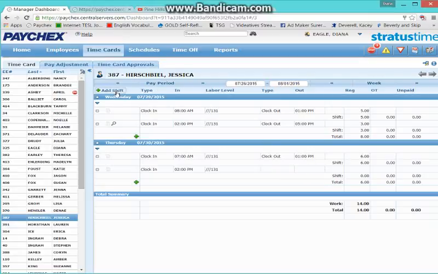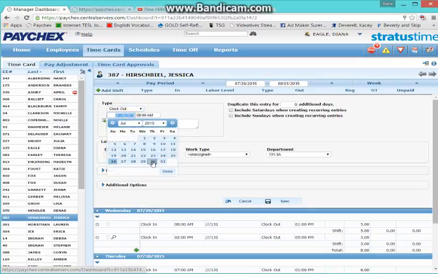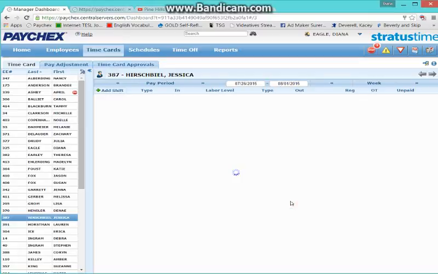So what you have to do is click Add Shift, Add Punch, just like when adding a single clock in, except we're going to change this to clock out. We're going to make sure that this is the correct date, which is the 30th, because we're working on the 30th right now. We're going to change the time to 5 p.m. And again, we just have to hit 5p and it'll default to 5 o'clock. Division unassigned, work type unassigned. We want her department to be 131 because that's the department that she probably worked. So everything's correct. I'm hitting save.